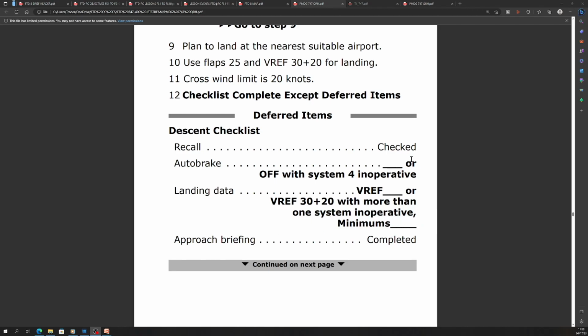So for us, again, it's really a normal checklist. The descent checklist is really normal for us because system 1's out, not system 4, and we have only one hydraulic system out, not 2 or more. So for us, really, the descent checklist, even though we're doing it out of the QRH, for us with system 1, it's really a normal descent checklist.